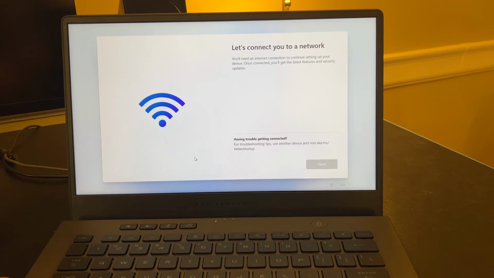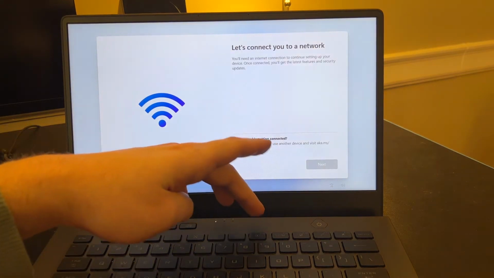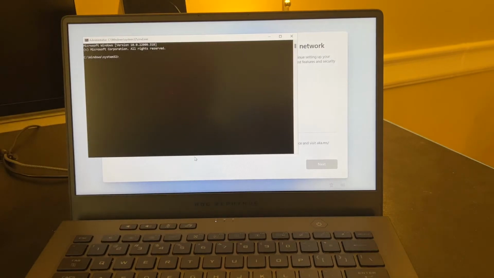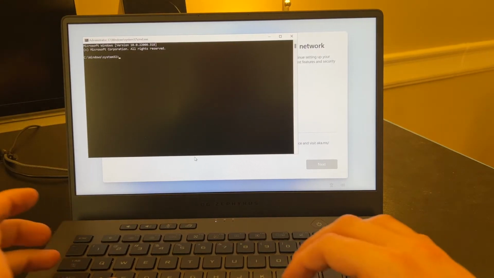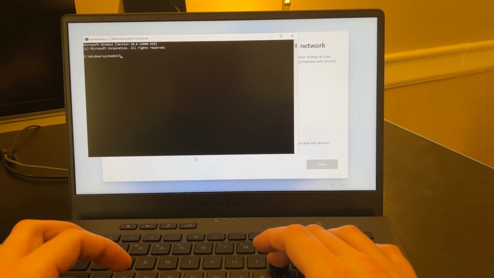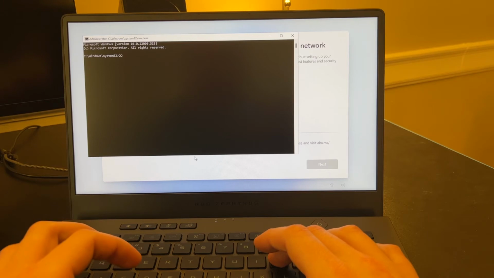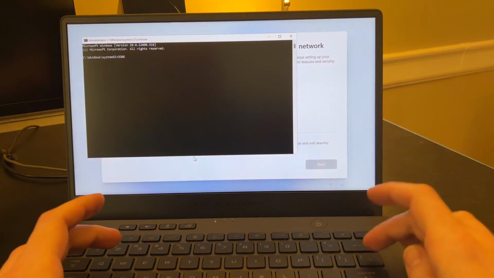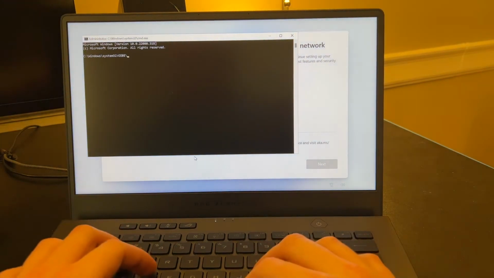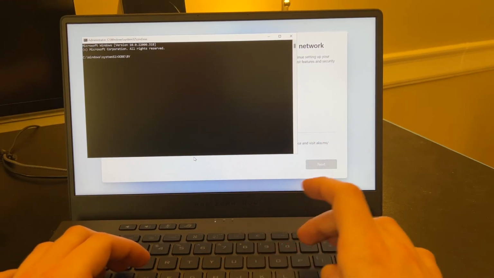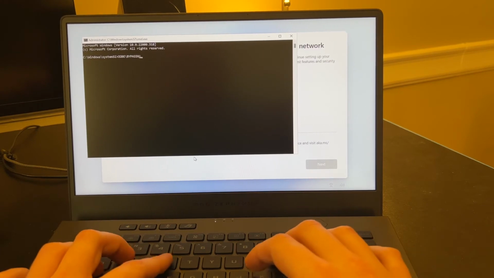Shift F10. So let's try this out. Shift F10. That's going to bring up a command prompt, and then to get past this, the command has it all uppercase, so I'll go ahead and throw caps lock on. You want to do OOBE, which is out of box experience, and then a backslash, and then we are going to type in BYPASSNRO.